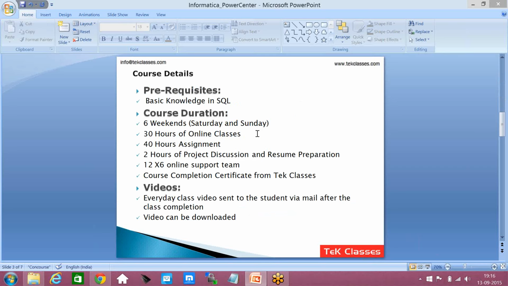So today, let me first talk about the course details. To understand more about Informatica Power Center, you need to have some prerequisites. A prerequisite is nothing but a basic knowledge of SQL, and it would be good if you know different databases like Oracle, SQL Server and so on. If you have a basic knowledge of SQL, it will be very helpful for you to understand all the concepts thoroughly in Informatica Power Center.